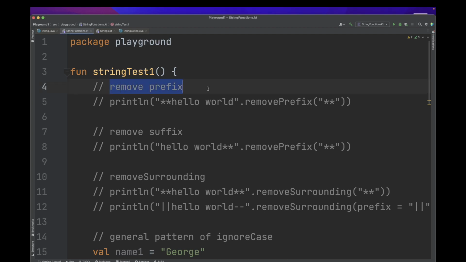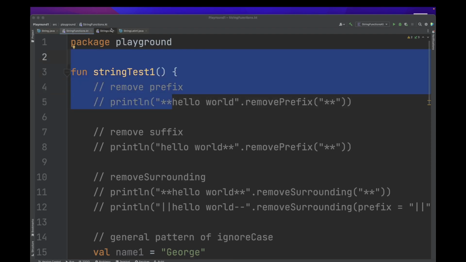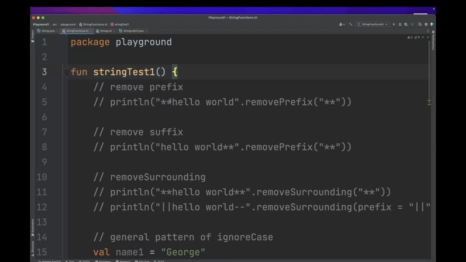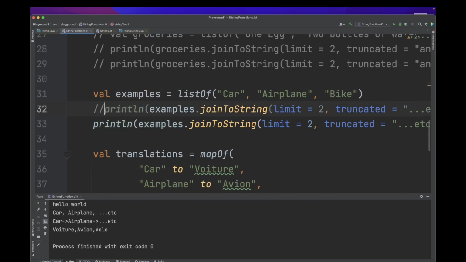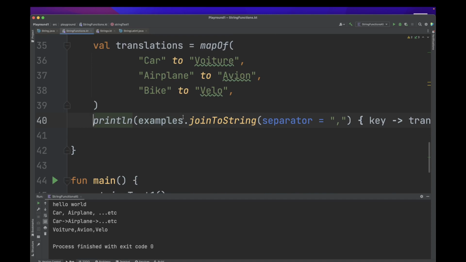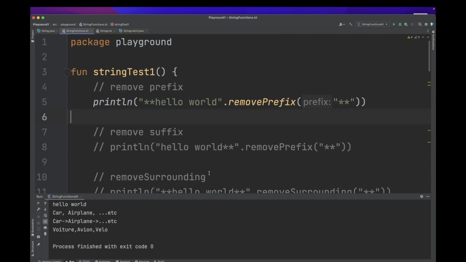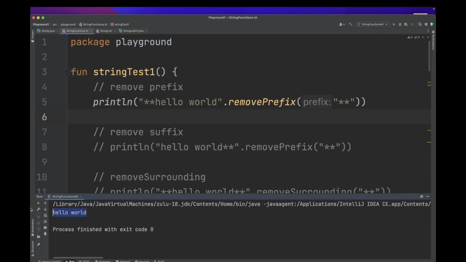Okay, so the first one is removePrefix. You can actually use it to just specify the prefix you want to remove, and then you pass your overall string, and then you call removePrefix. So for example, here we have this hello world, and we want to remove the prefix double star. Okay, so let's just comment this line and see what happens, and we should get the hello world. Okay, let me just for a second comment these unrelated ones, and let's run this. Okay, so you can see it removes it.